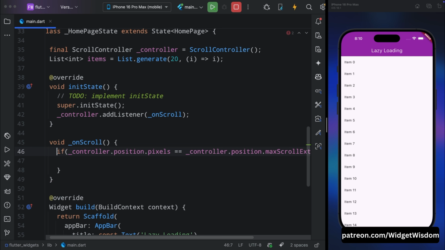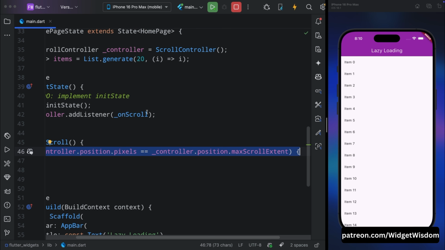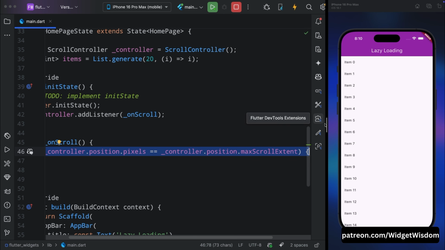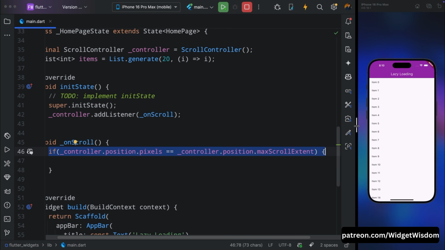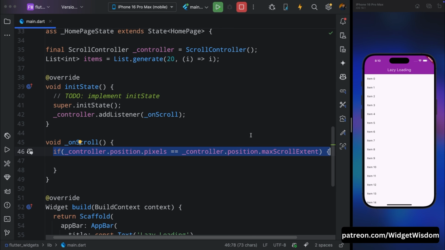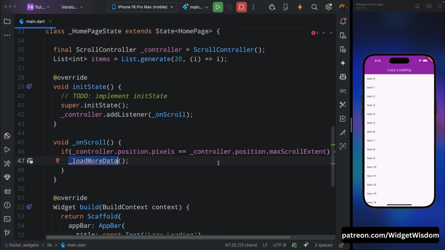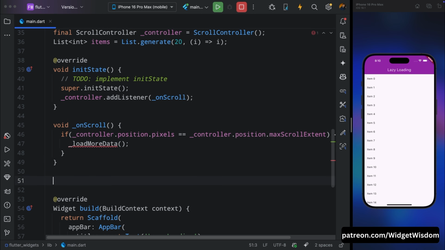So what does this condition mean? Let's say the scrollable height is 200, and initially when the user goes to the screen, the offset is 100. Then when the user is scrolling and reaches 200, in that case we need to load more data, right? So here call loadMore. Basically, when the scroll reaches the bottom, we need to load more data, right? Now come out of this onScroll method and create a new method called loadMore.